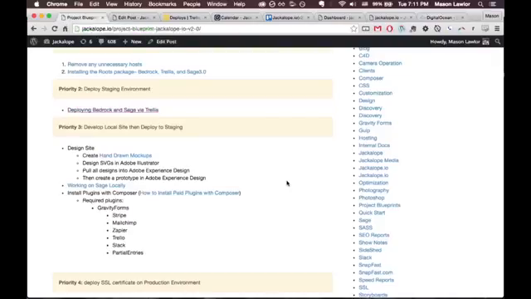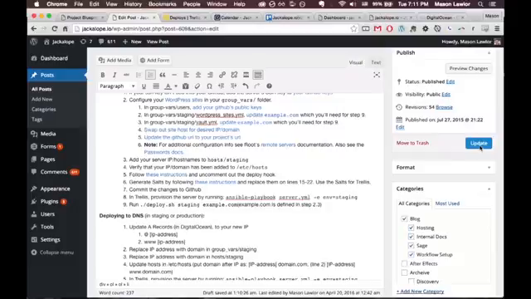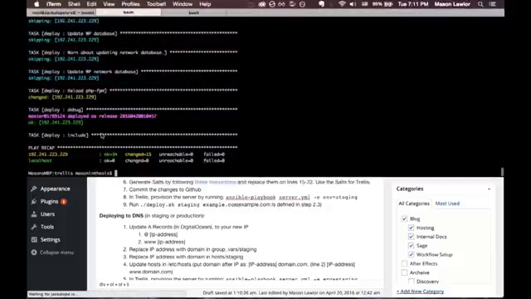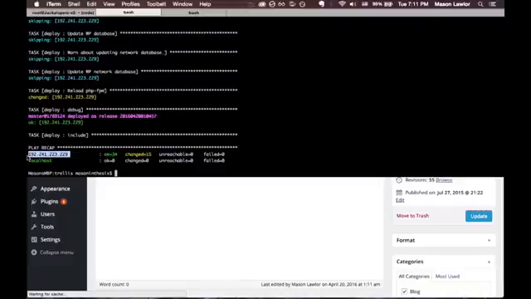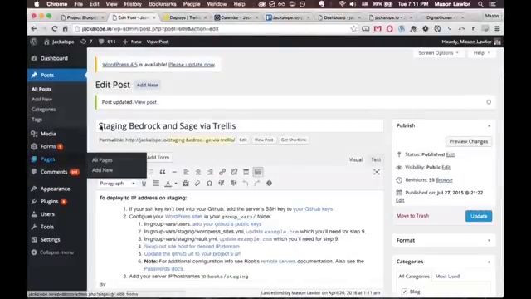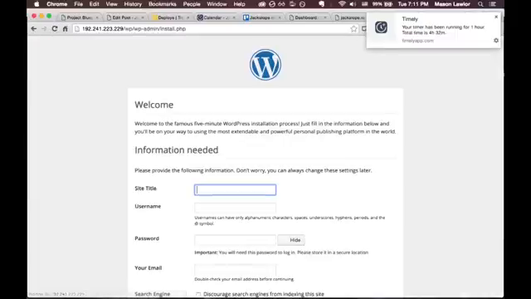So the question is, we gotta test to see if it deployed now. We can just copy this IP from right there and open up a new tab, try it out, and it should have WordPress uninstalled.